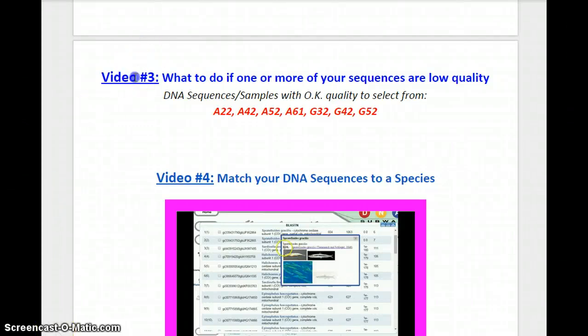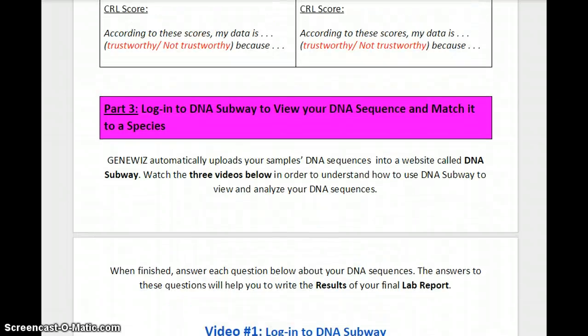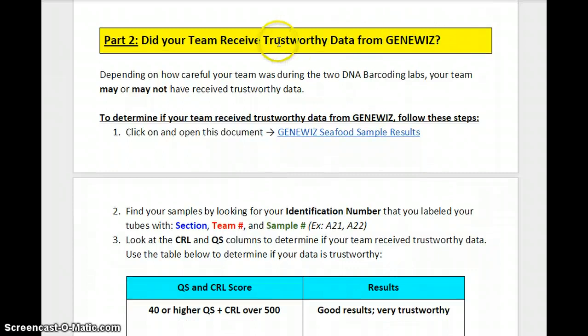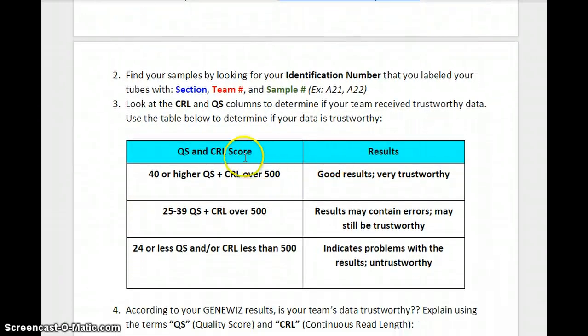This is video number 3: what to do if one or more of your sequences are low quality. Before you watch these videos, you did part 2. Part 2 asked you if you received trustworthy data from GENEWIZ. To determine if your 2 DNA sequences were trustworthy, you looked at 2 scores, called the QS and CRL score.